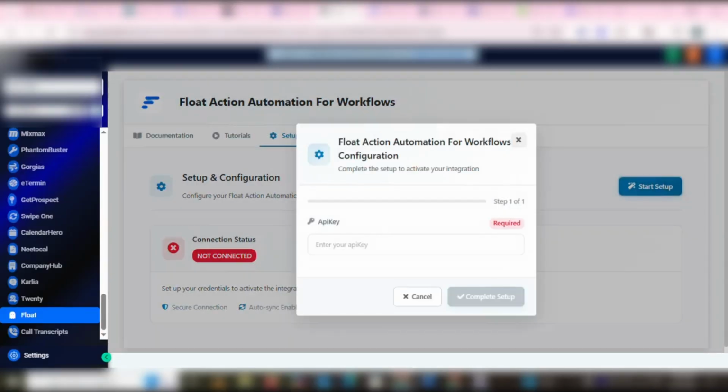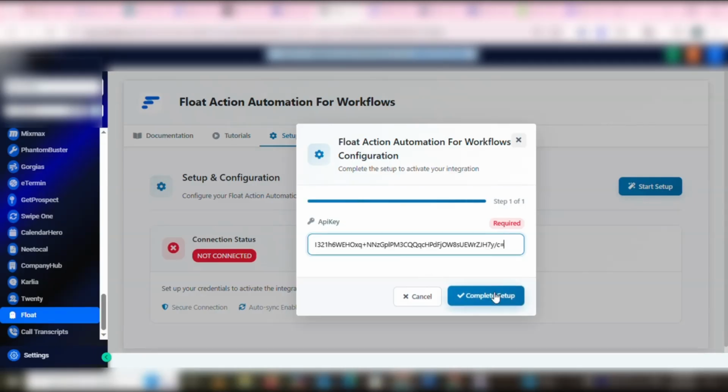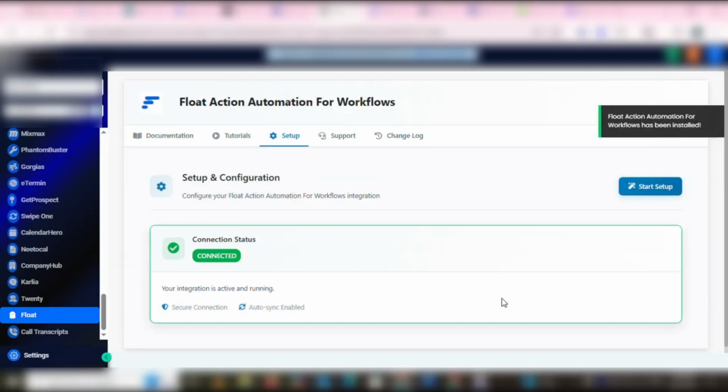Click on Start Setup and paste your API key. Click on Complete Setup. There we go. Our app has successfully been connected and set up.